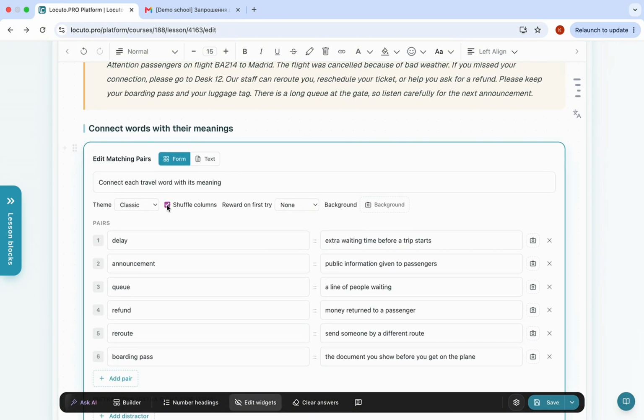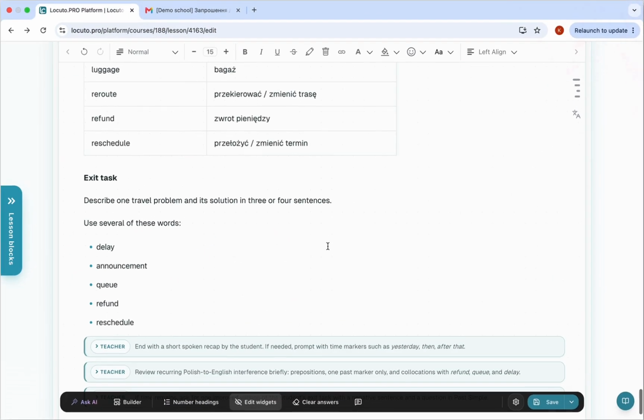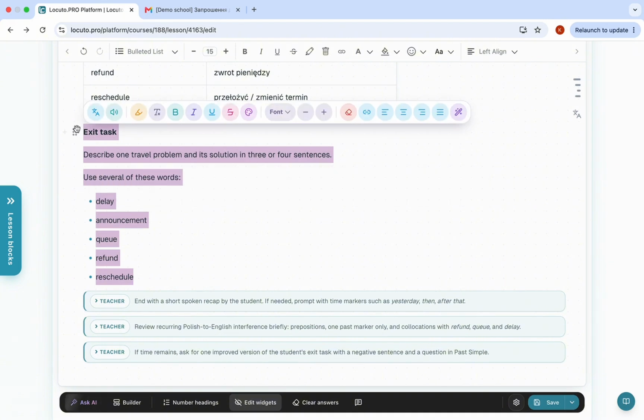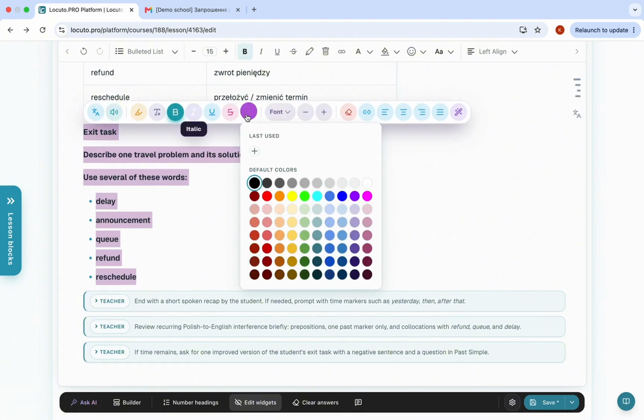Click Enter Widget Edit Mode to switch all exercises into editing format, allowing you to quickly check the answers, options, and instructions. Click the button again to return the widgets to their normal view.